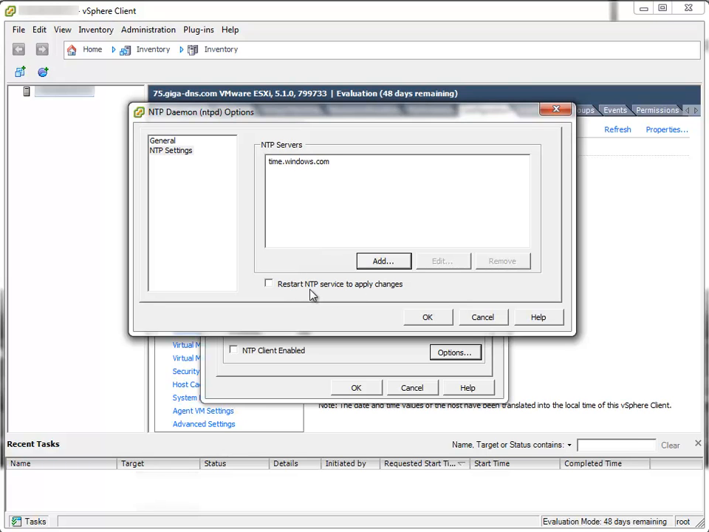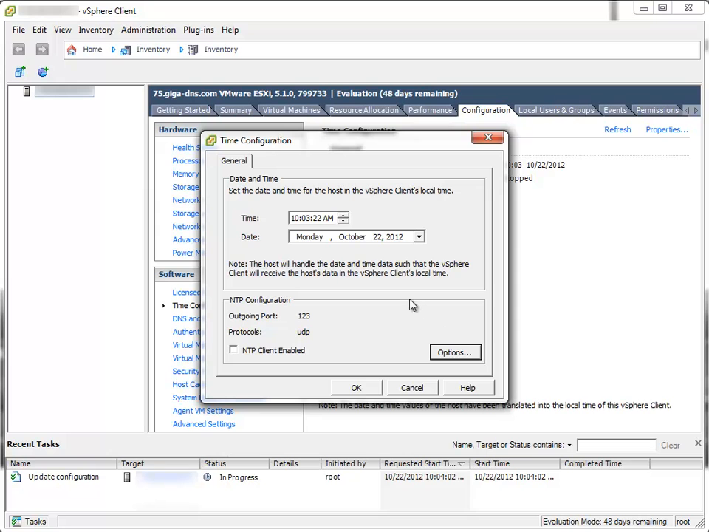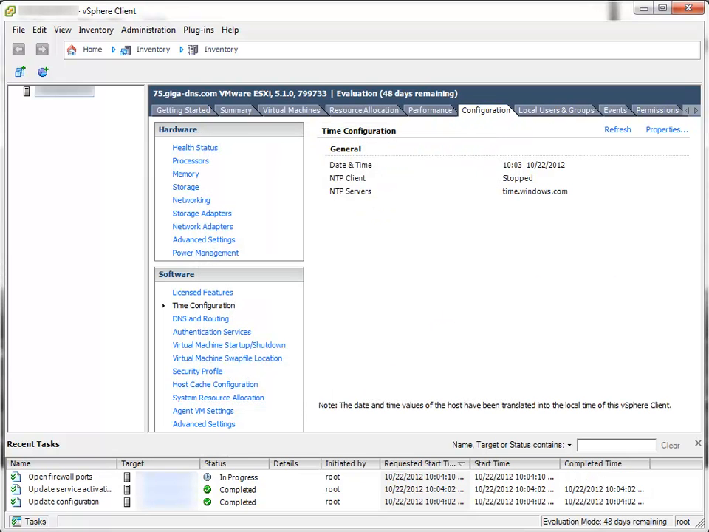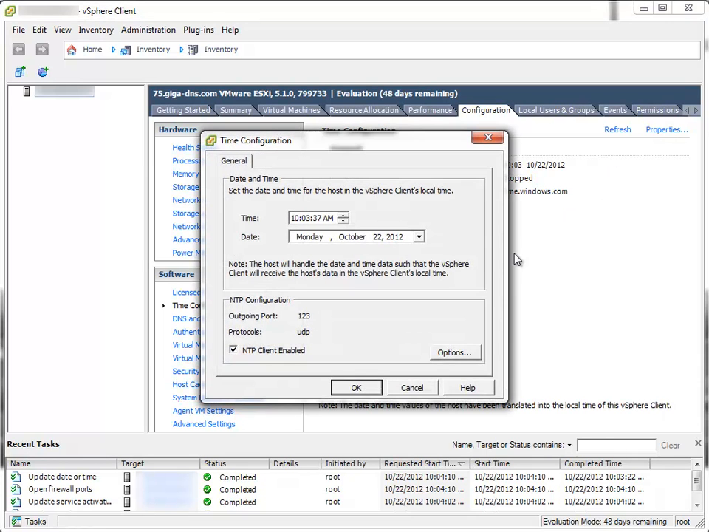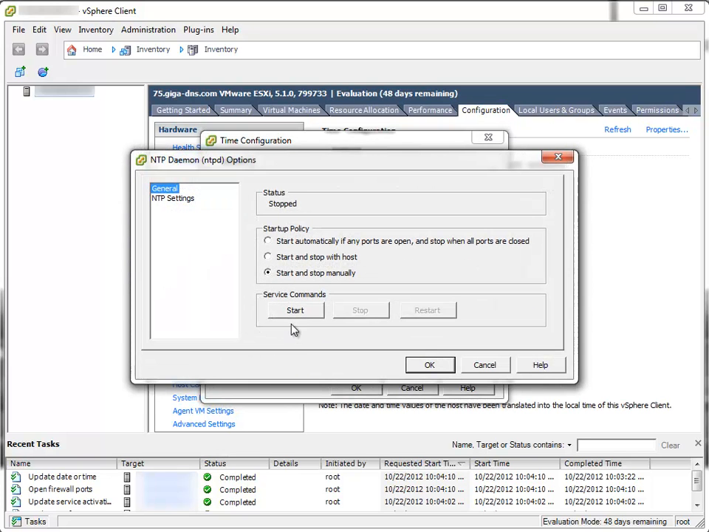I don't need to restart the NTP service because it's not started in the first place. I'll click OK. I'll enable the NTP client by checking this checkbox and I'll click OK. Although I had a few more things to do in the same dialog, I couldn't do this all at once. Since I've added the new server and enabled the NTP service, now I can start it by clicking Properties again, Options, and click Start to start the service.